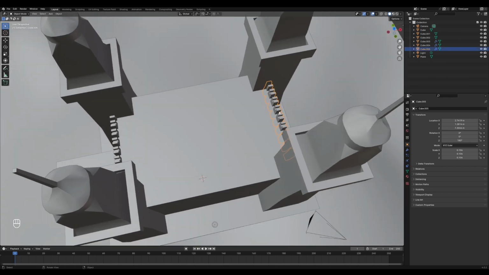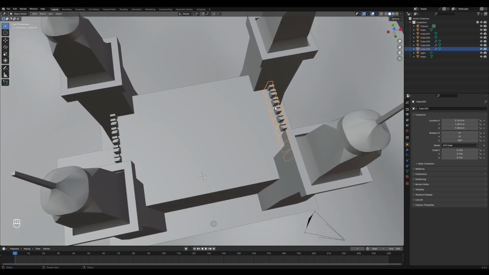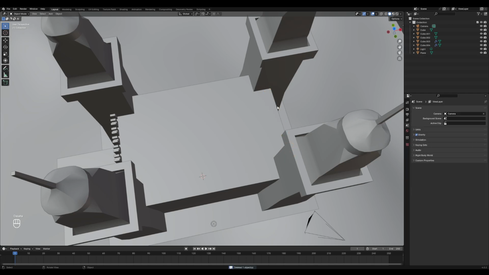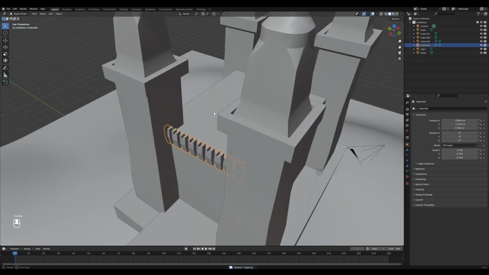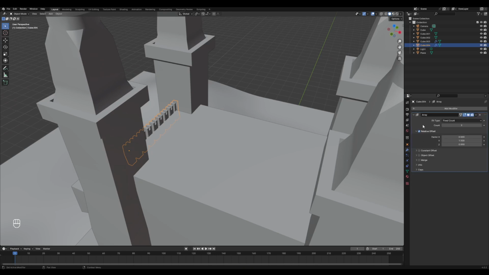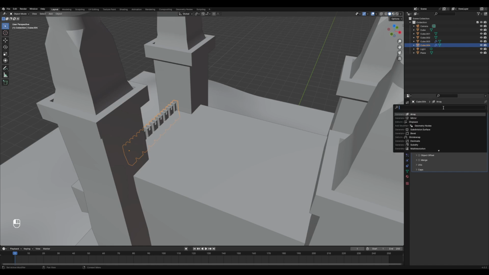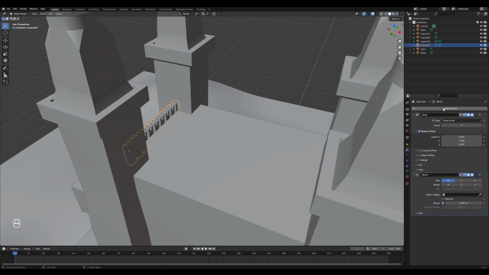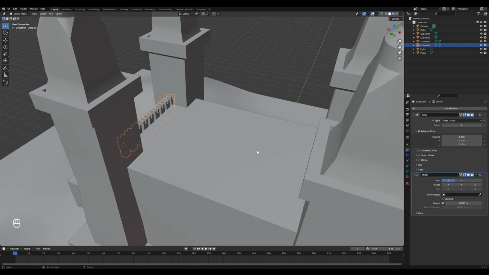We could do it this way, or we could use another mirror modifier. So I'm just going to show you how I do that. I'm going to delete this thing here, take this battlement, then go to modifiers. We already have a modifier on it, but we can stack modifiers. So I'm going to add modifier, click search, and then find the mirror modifier here. And now we have a mirror modifier on top of our array.